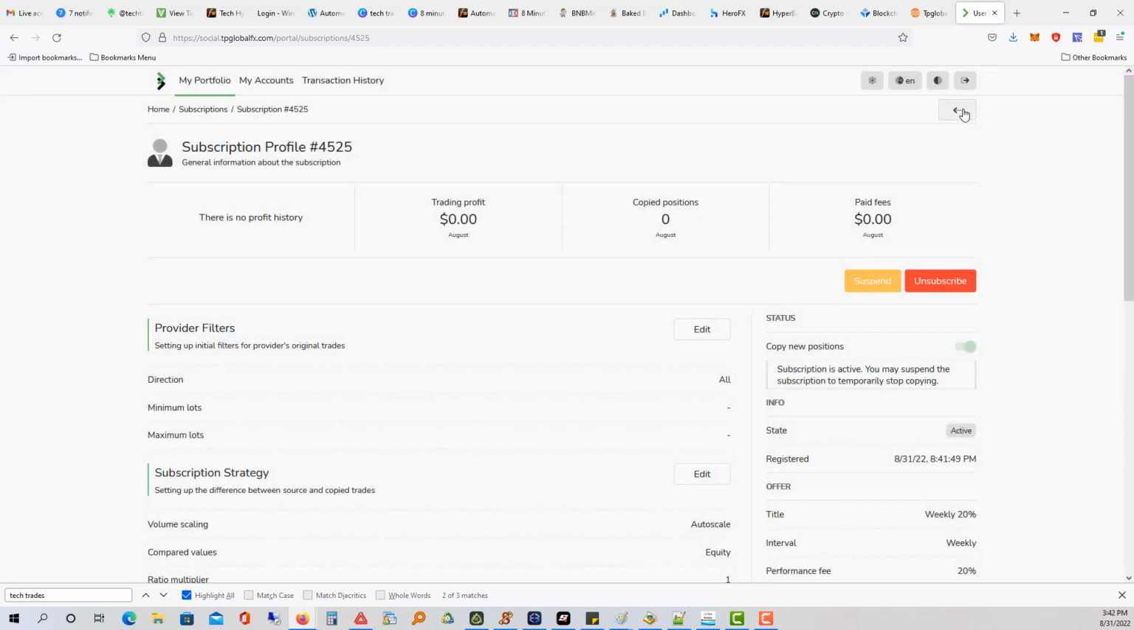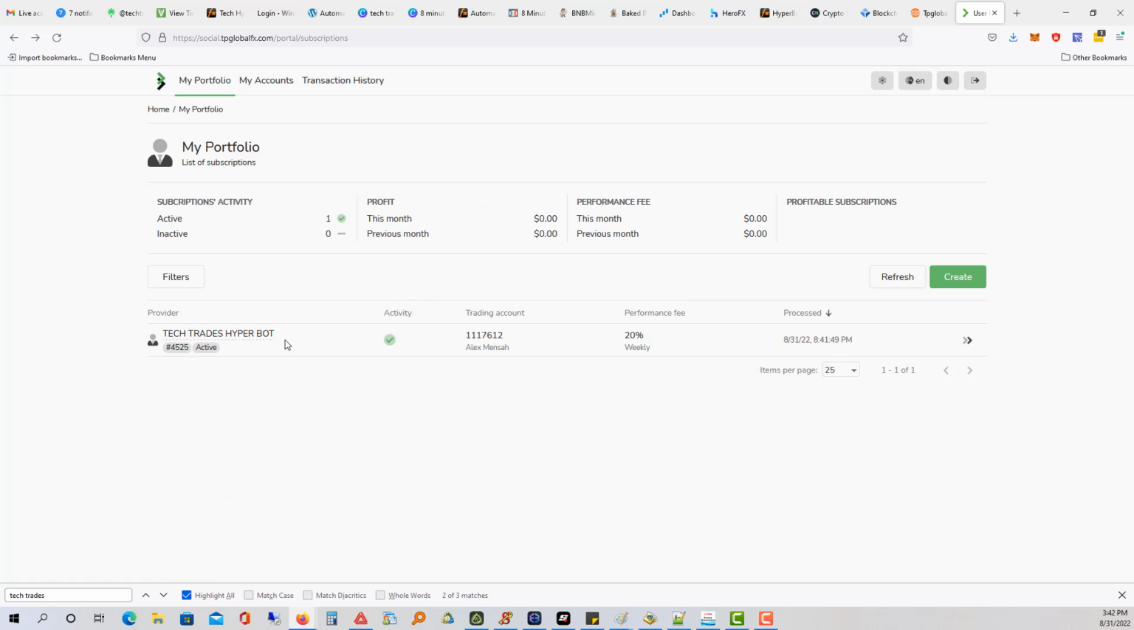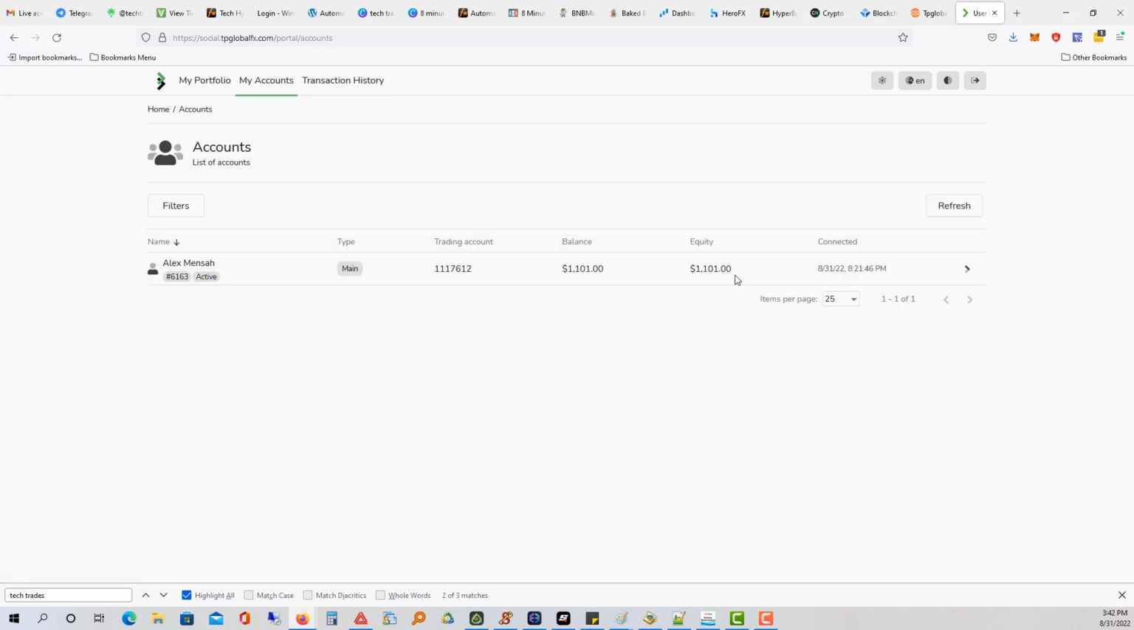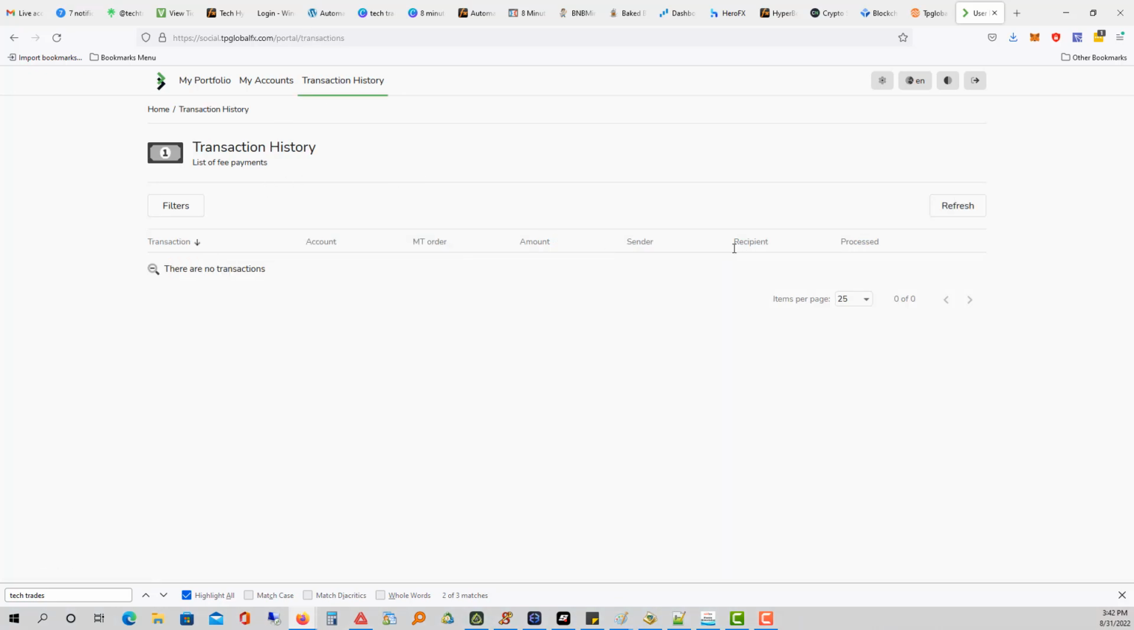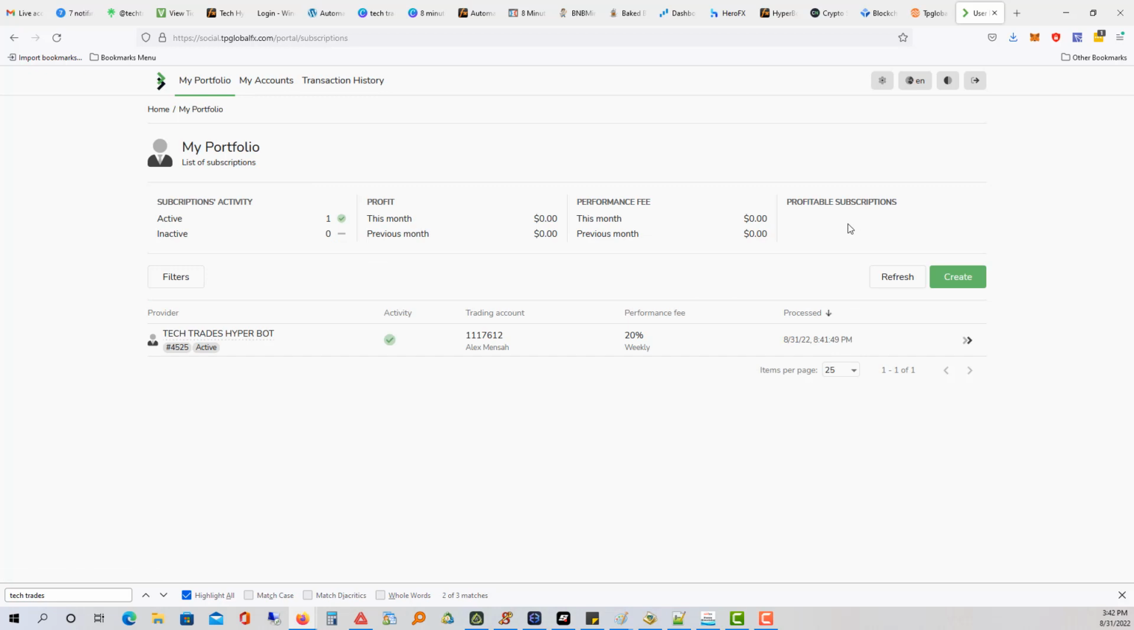All right, awesome. So you can see here that my subscription has been activated. And as trades come in, you're gonna see the profit and everything coming in here. And you can see all of that over here. You can see under my accounts how much the balance is. And I'm gonna top this up to 10K. But you can see how much the balance is over here, and transaction history will have the history of the orders and stuff like that. Okay, but at this point you have done and you have set up the copier.